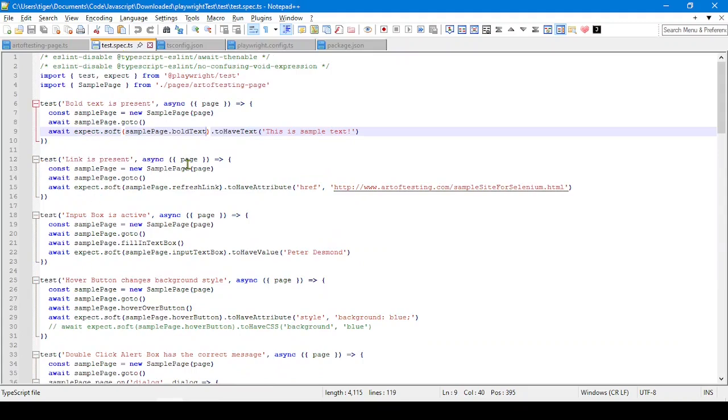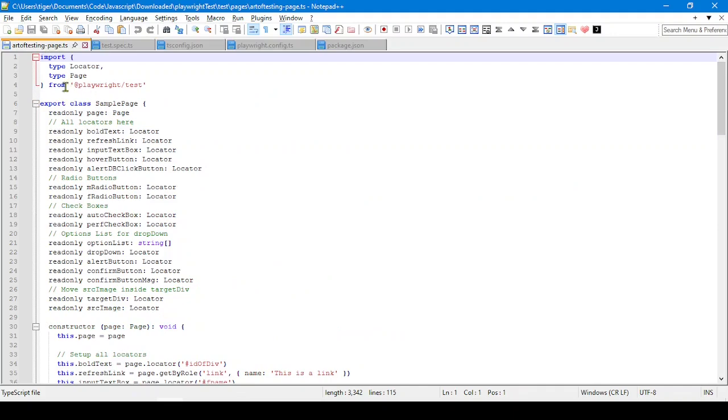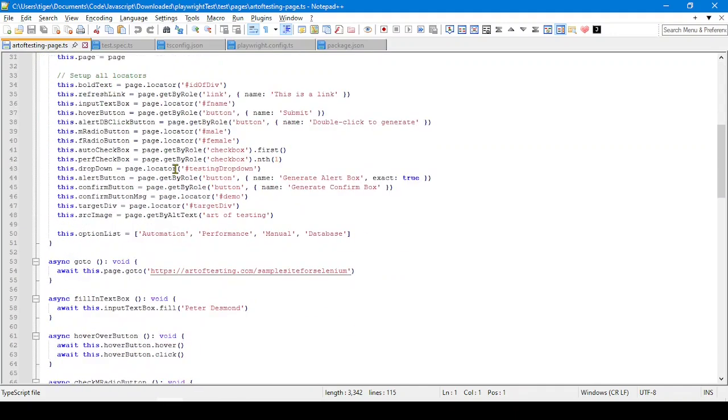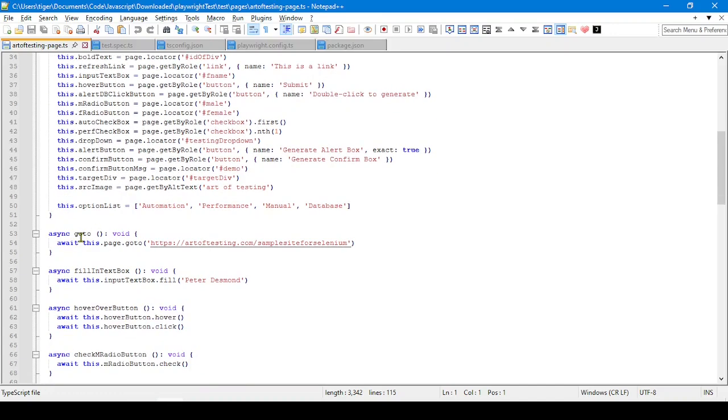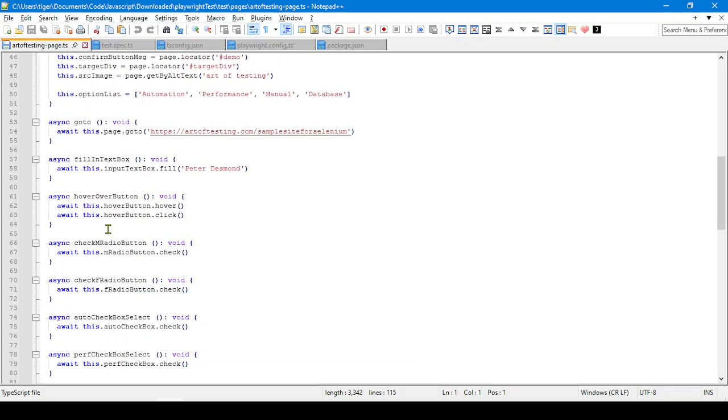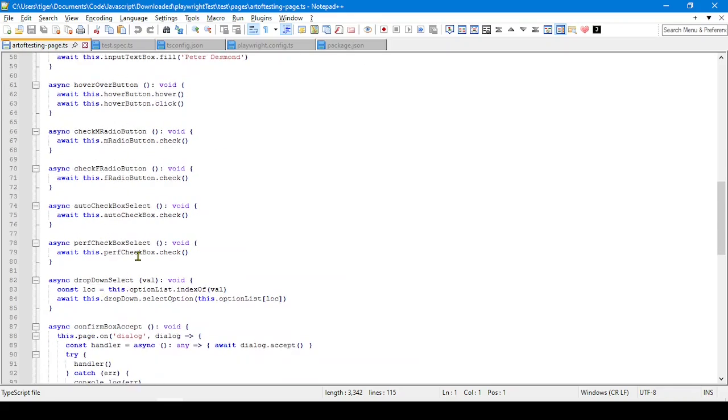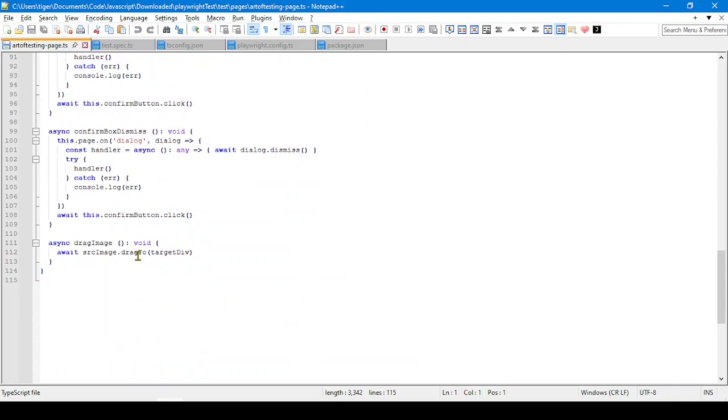This is the actual test file, and this one is the POM file. So that's the initializer here, got the constructor. We then have the goto method, and then all the other actions that can take place.